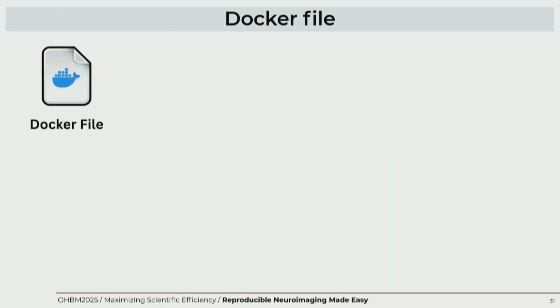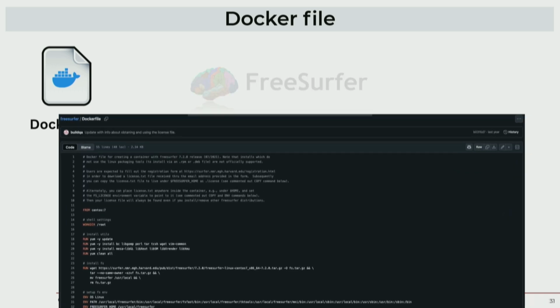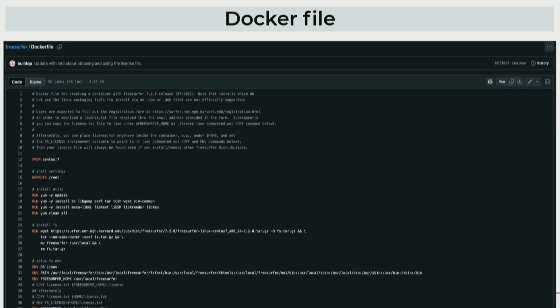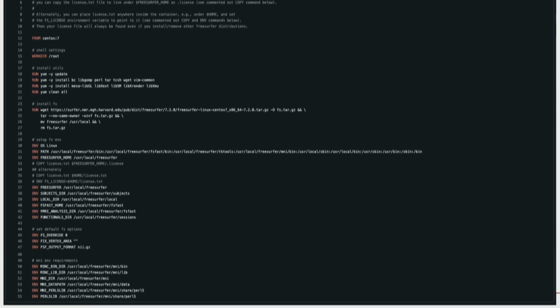So let's have a look at how a Docker file looks like. Here we have an example from FreeSurfer, where we start by defining a base image. So here we have CentOS, but you could have Linux, Ubuntu, any operating system, or actually you could use any pre-built Docker image as your base image. Then we have some run commands to install any dependencies and the required software, which is shown in the middle, line 24. And finally, you can configure your environment variables as shown here using the env commands, multiple lines down there.